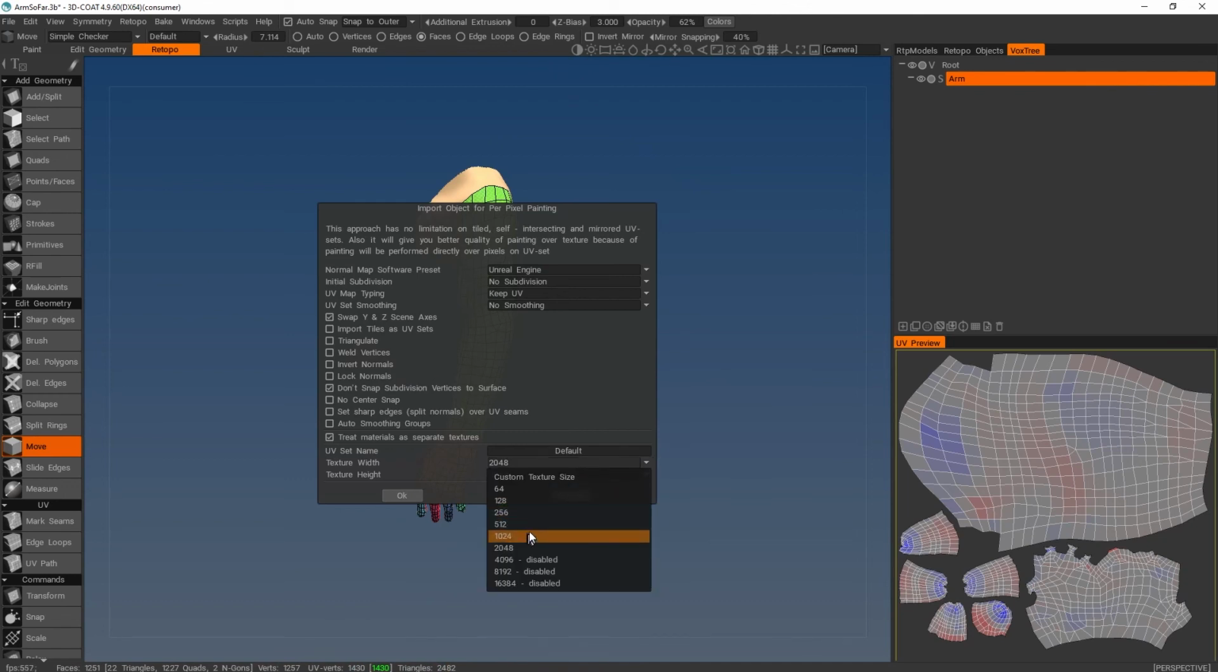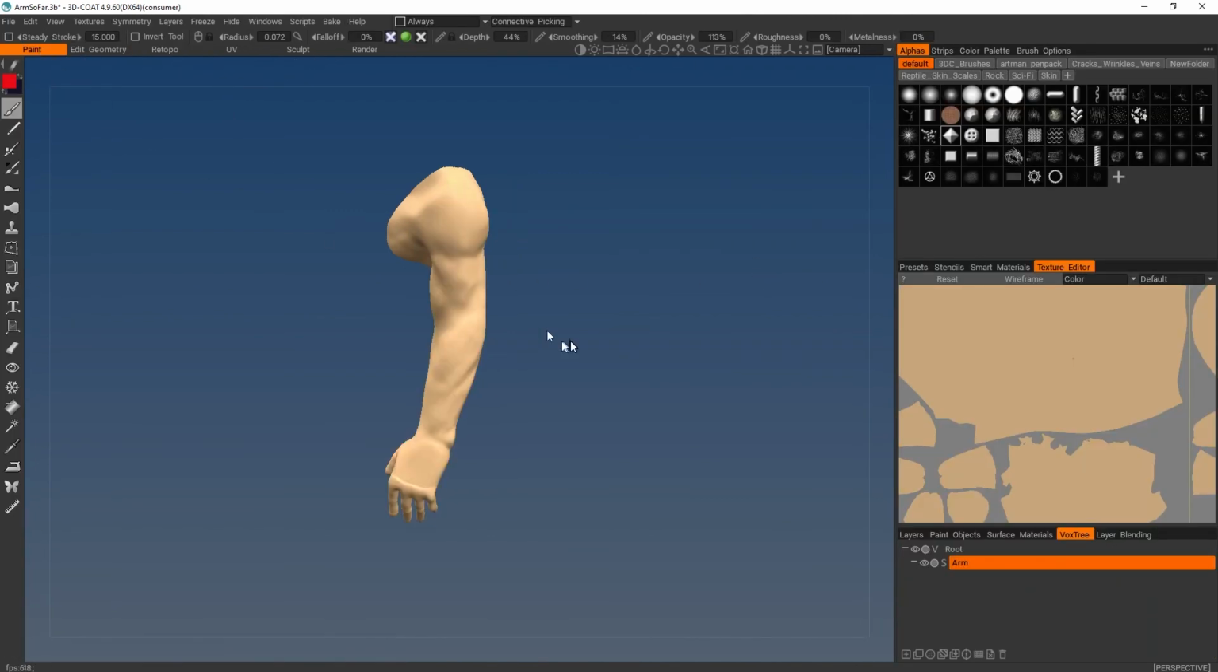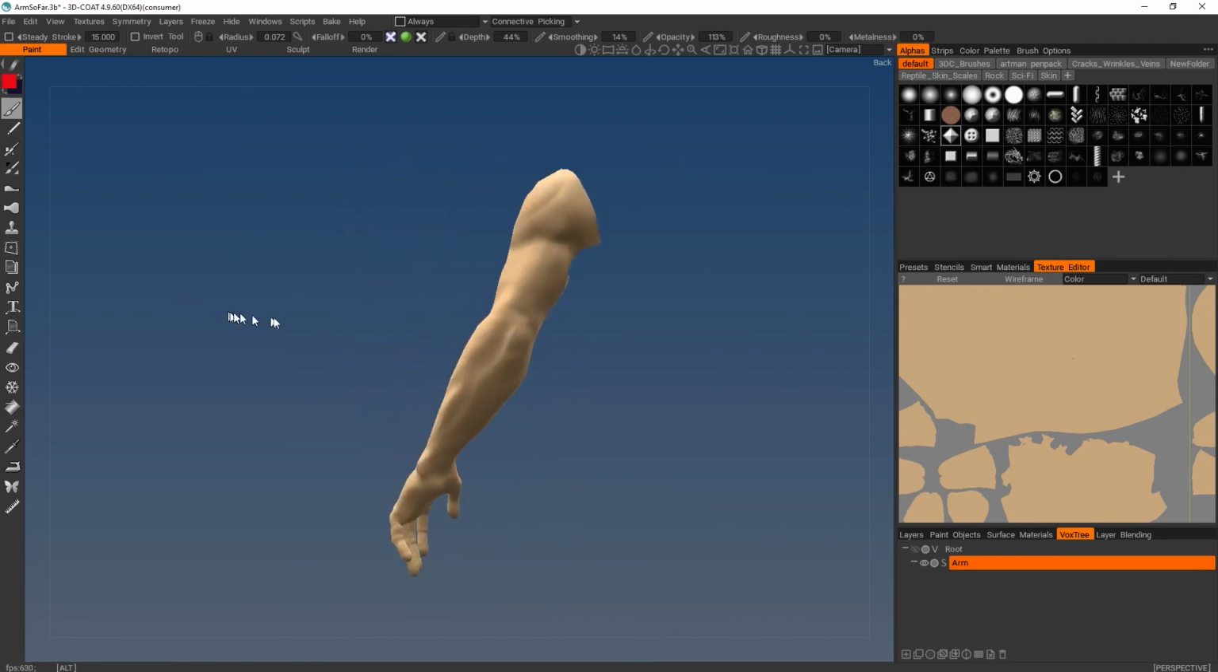Let's switch this to a 1K texture this time. Let's go back into our paint room. Let's hide the high poly. And we now have a low poly.